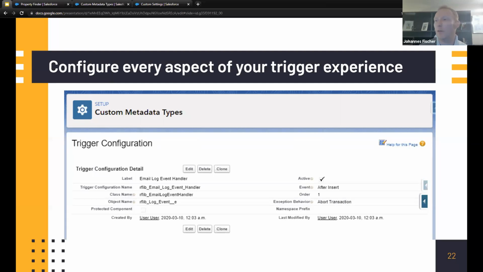Here we see an example of the configuration of a handler. This is an email handler I used in the past at the beginning of RFLIB to send out email notifications for certain log messages, which you can configure as well. The one thing I do want to point out here is the exception behavior. You can say whether an error caught for the trigger execution, so an exception thrown in Apex that bubbles to the framework, will abort the transaction, or whether you want to continue.